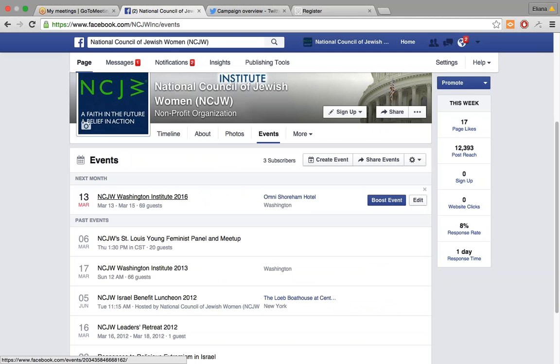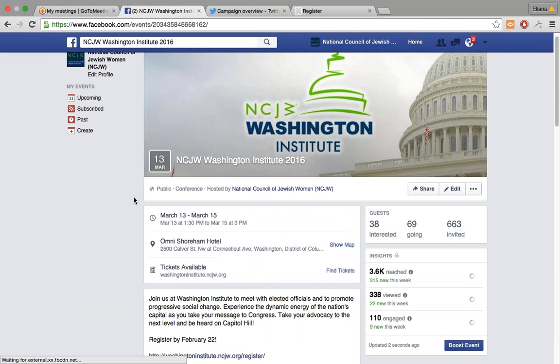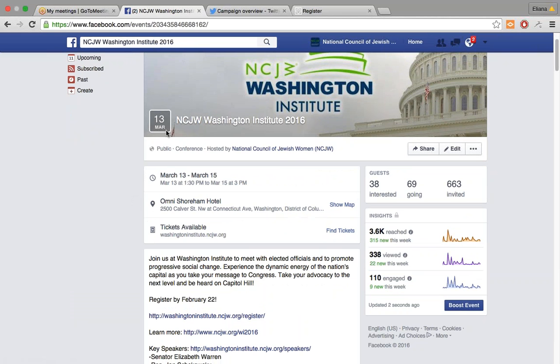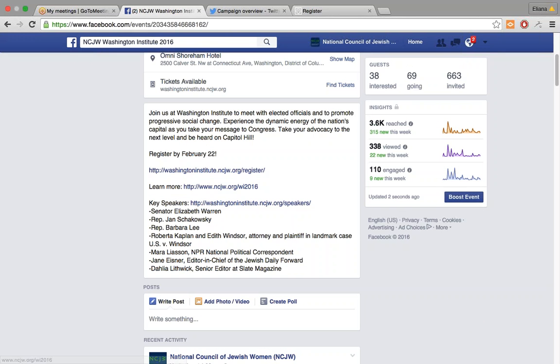To give you an example of what an event looks like, I will show you the Washington Institute event page. As you can see, at the top we have the date, the time, the location, and a link to the ticket page where people can register. The description includes the speakers and some further links.